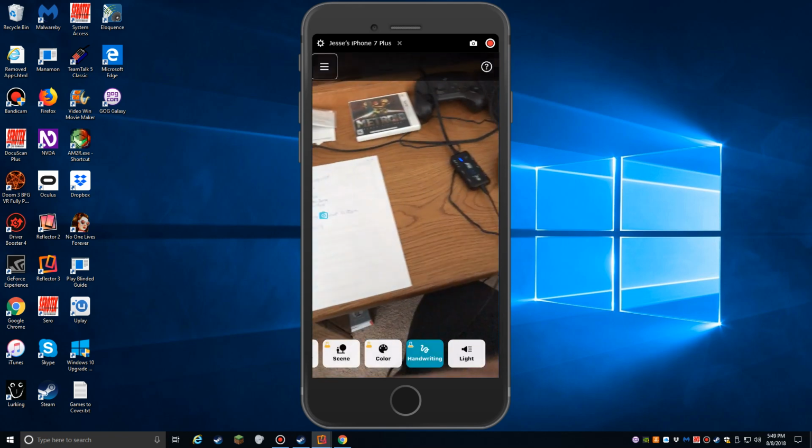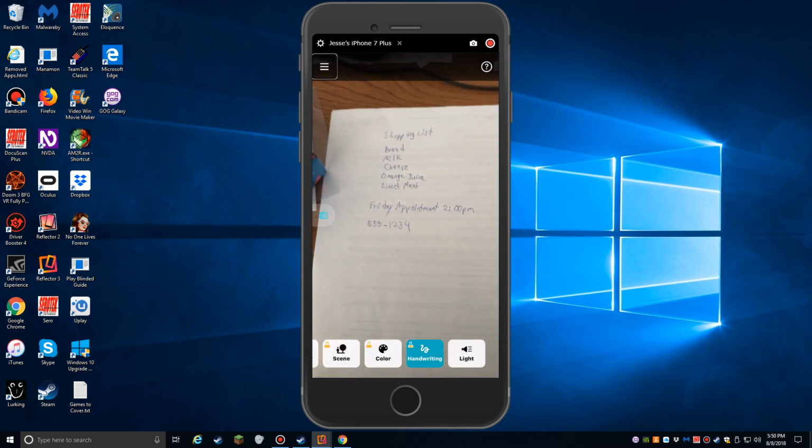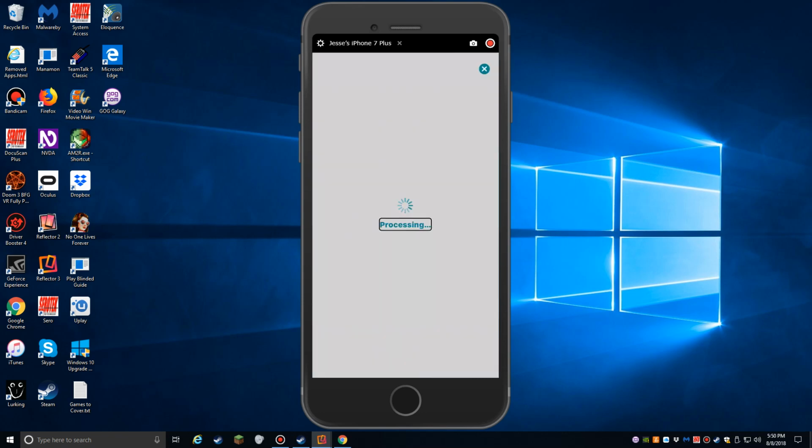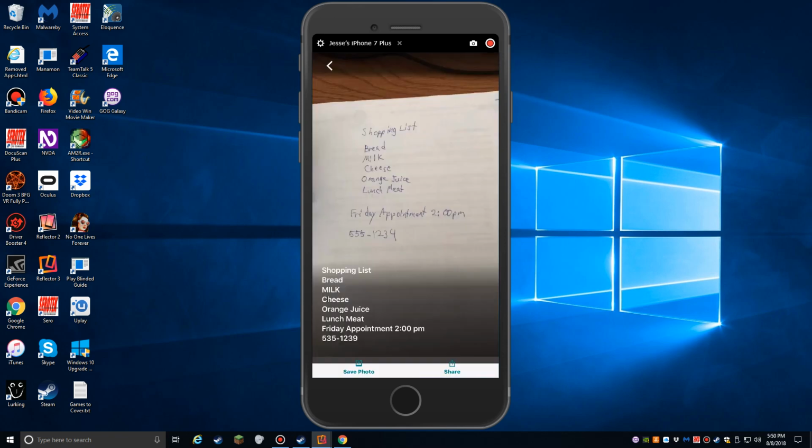Let's just do another menu button and see if we get the same results. I'm going to take a picture again. Processing. Shopping list. Bread, milk, cheese, orange juice, lunch meat. Friday appointment 2 p.m. 535-1239. See, it screwed up on the phone number there. So it didn't see the phone number quite correctly.